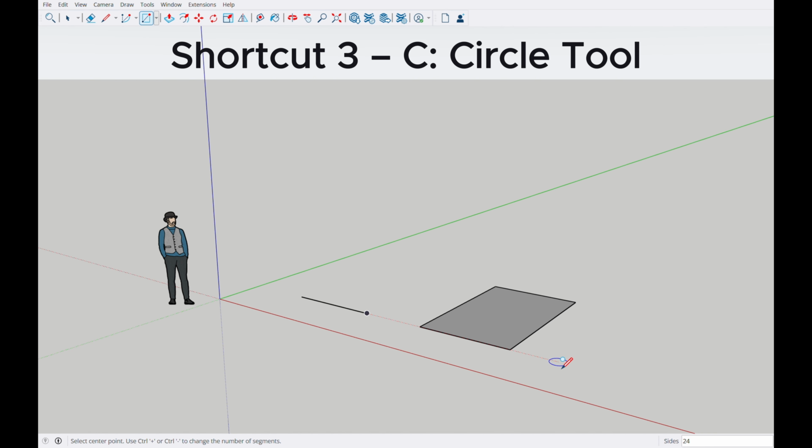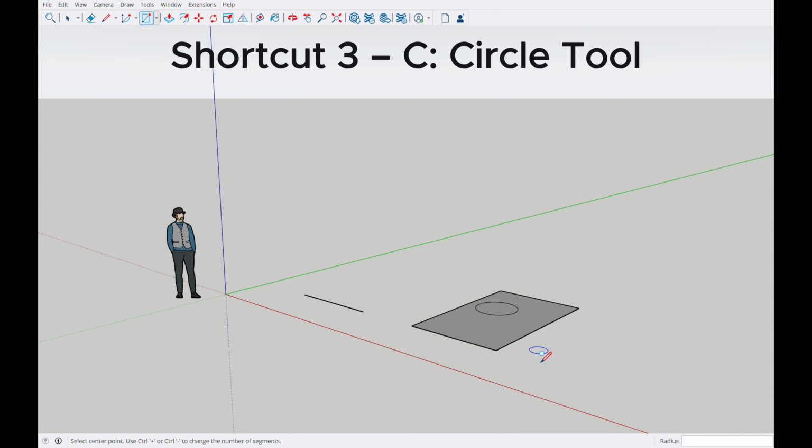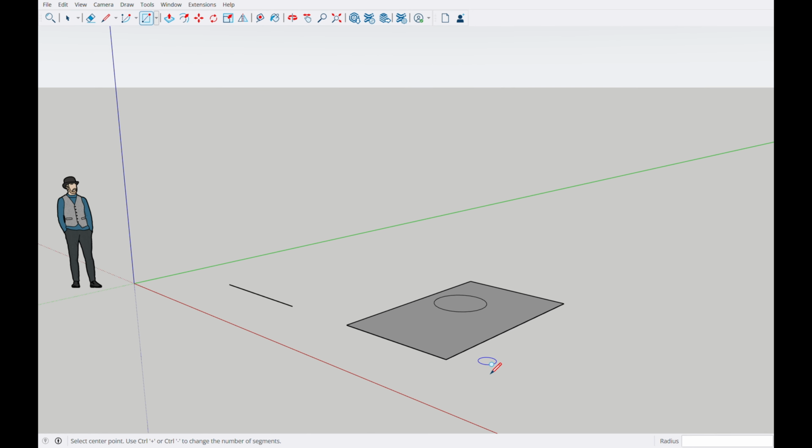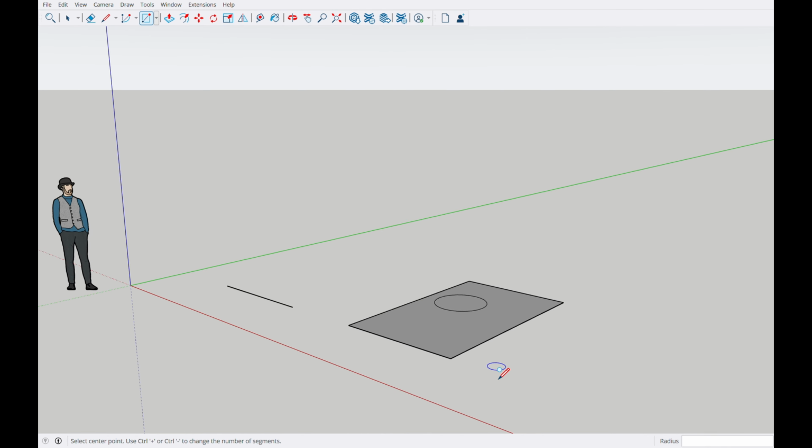Our next tool is the same thing, but it's a circle tool. We're going to select C on our keyboard and we can draw a circle. This is really good for a column or a hole you need to put into your model. And that's how we do it. Just select C on our keyboard and there we go.